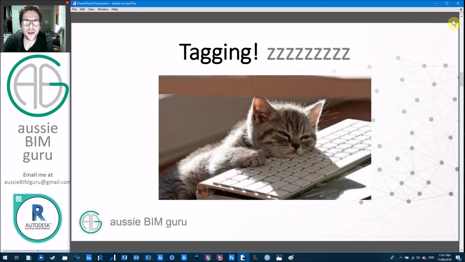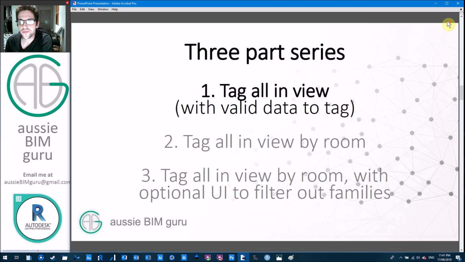So tagging, we've probably all been there before. It's very, very boring. And Dynamo is great at replacing boring tasks with automatic workflows. So surely we can tag all. So we're going to look at three parts. Today we're just tagging all in view, and we're only tagging elements that are valid to the data that we're tagging. So that's the difference between the standard tag all and what we're doing today.